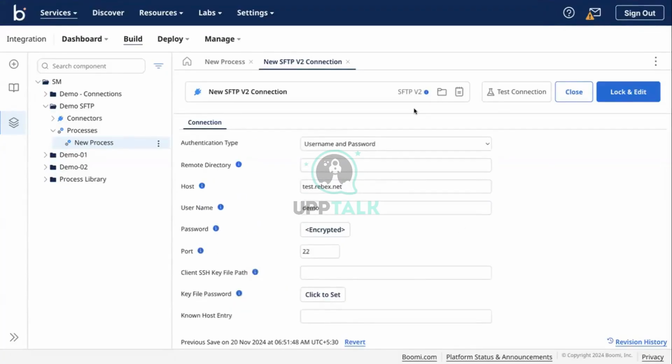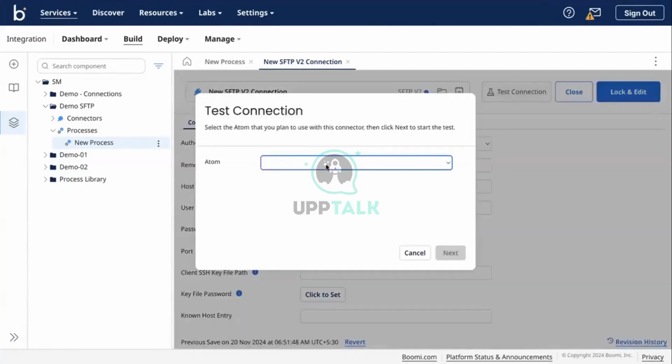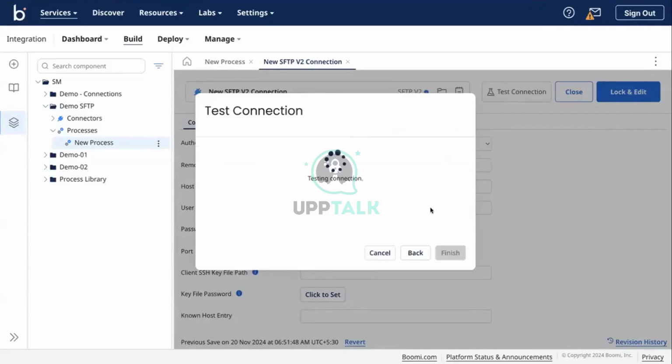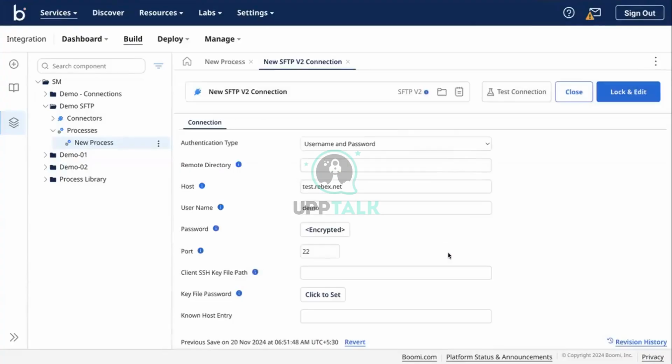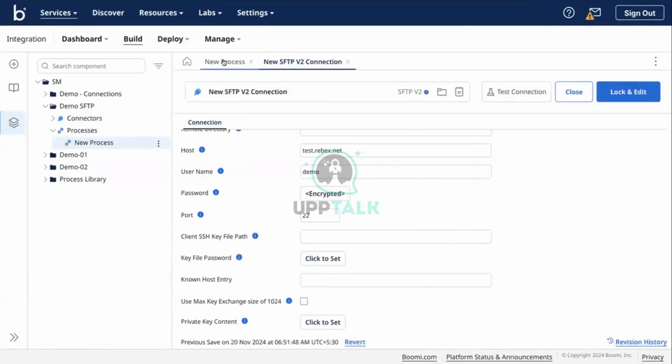And the enhancement over the legacy one in this one is here. You can test the connection immediately. You can simply click on test connection. Once you have configured the host, username, password, and port, click on next. It will test your connection immediately. It will do a ping basically. It will show test connection successful. You can just close it and save it. Let's just name it SFTP.